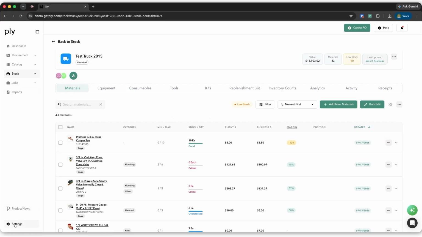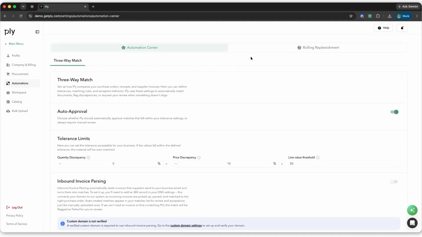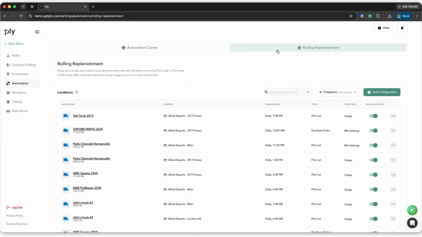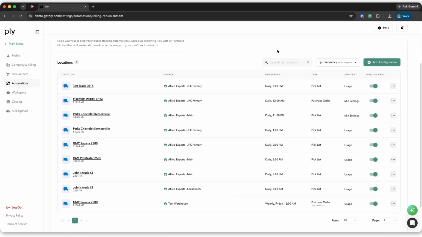The other place where we can manage our rolling replenishment lists is in Settings. Click on the Automations, and then the Rolling Replenishment tab. Here, now we will see holistically across our entire network all the different rolling replenishments that are being ran and the specifics of each.